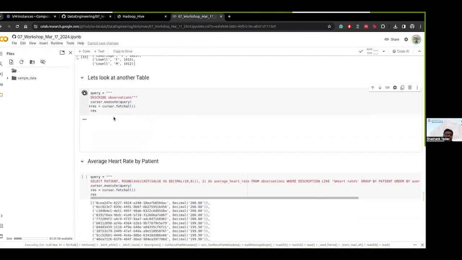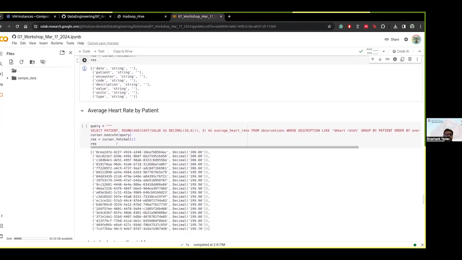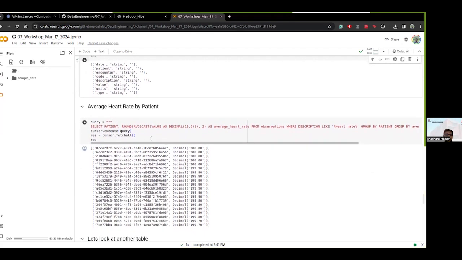Based on the attributes, we see the date and the patient ID, and this patient ID matches the patient ID in the patients table. And then we have encounter and code and description. For example, description could be heart rate, and the value, like what was the heart rate, and what was the unit. So now let's say we want to have the average heart rate by patient.